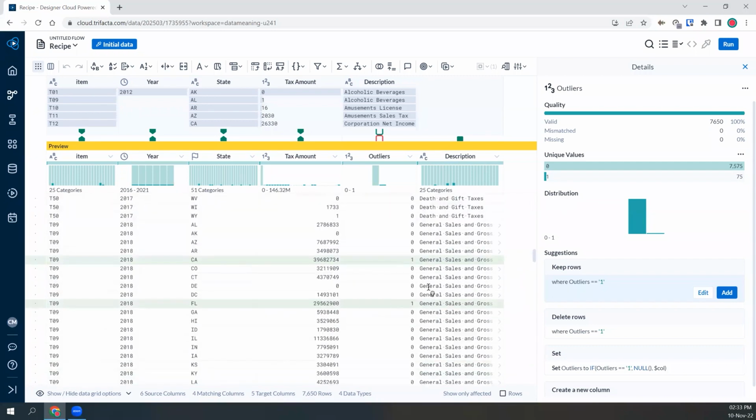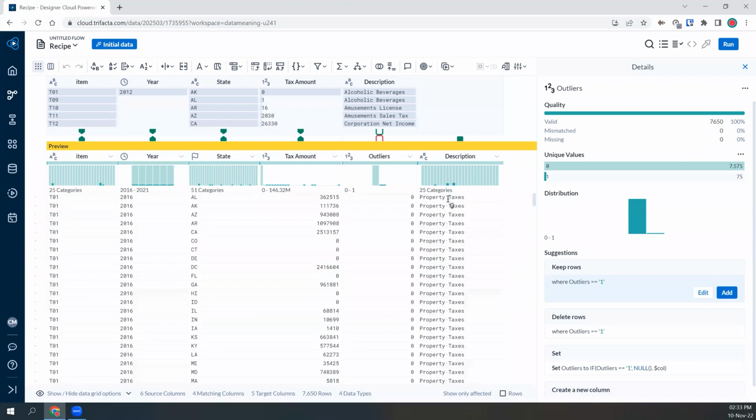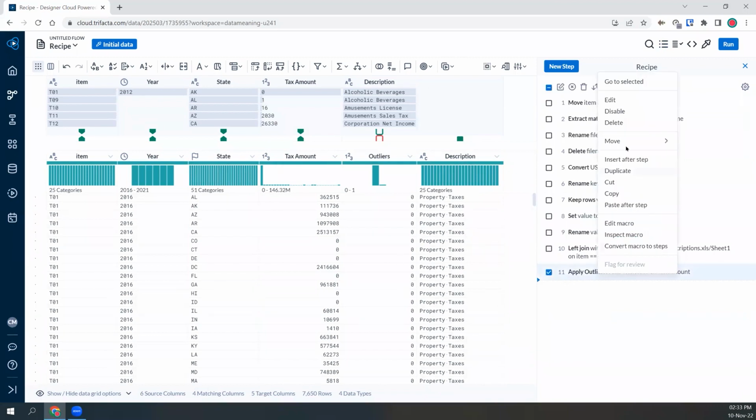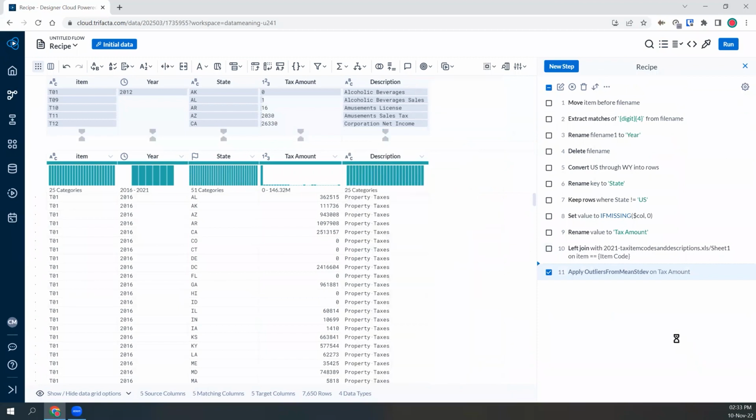Here we have general sales and gross from California, Florida. They have the tax amount, which is considered an outlier. This is just so we can understand it, but I'm not going to keep this one. I'm just going to go back to the recipe, and since it's like a new study, I'm going to just disable this step. And then we're good to go. I'm leaving this step in here just in case, but I'm ready. These are the steps that I needed, and I can click run, which I'm going to show you how we create the job. Everything is done with my data transformation.